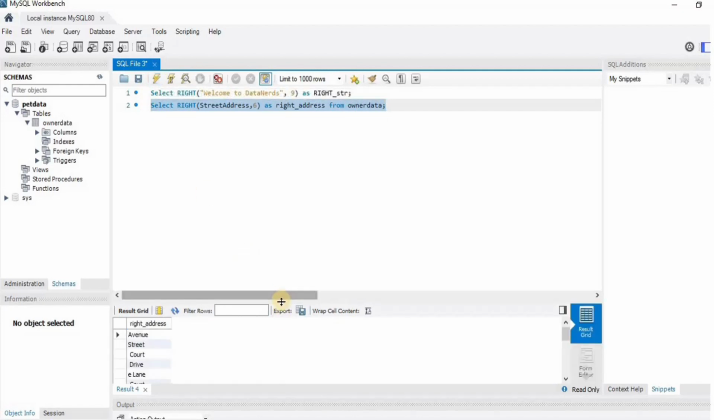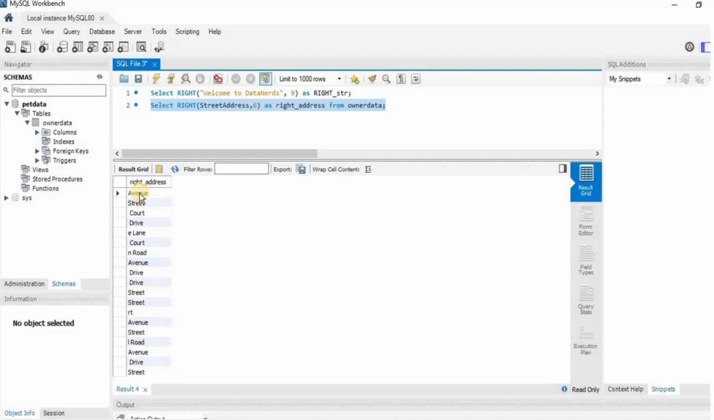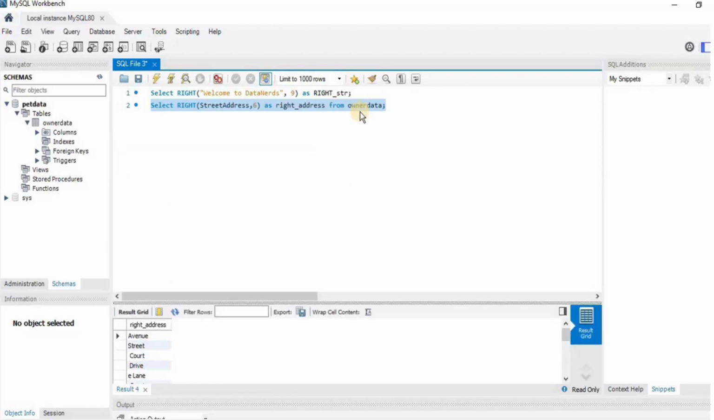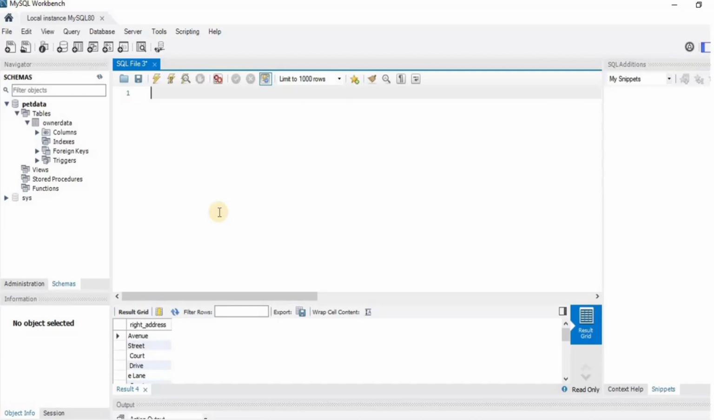And here you can see that it has returned us the last 6 characters of the street address, which are the avenue, street, court, lane, and different values up to 6 characters. Now let's move towards the next function, which is the substring function.